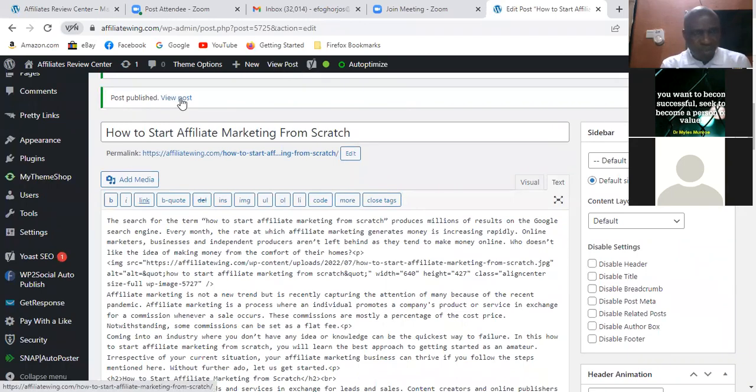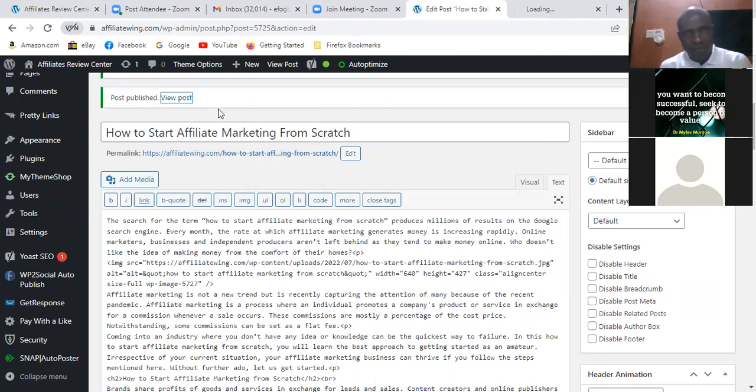So you have published your post, you need to view the post, you right click and open a new tab. Let's see if what we have is showing.